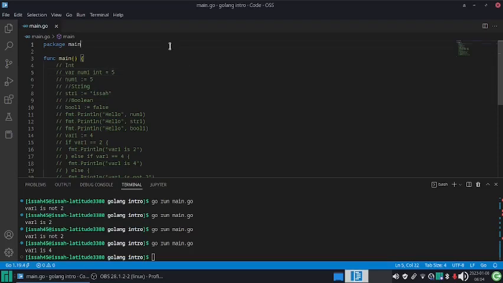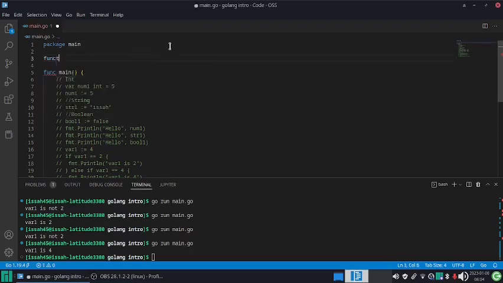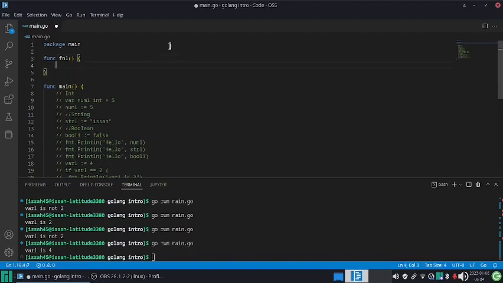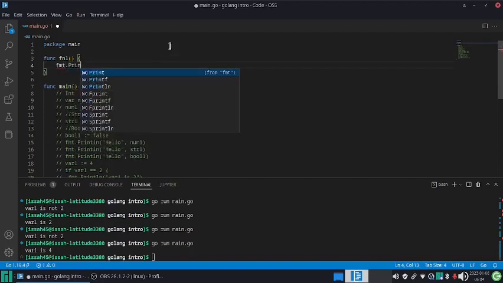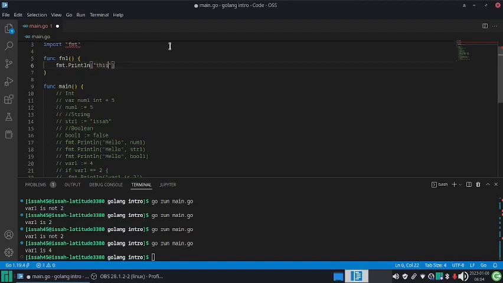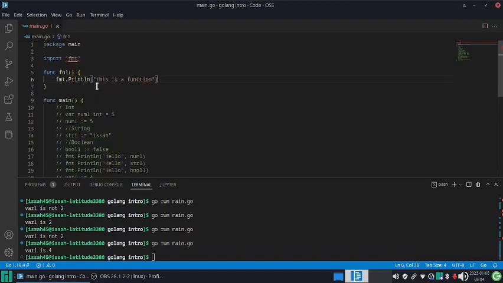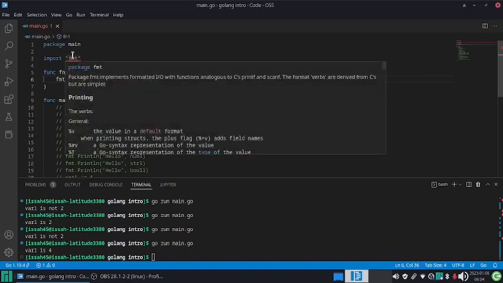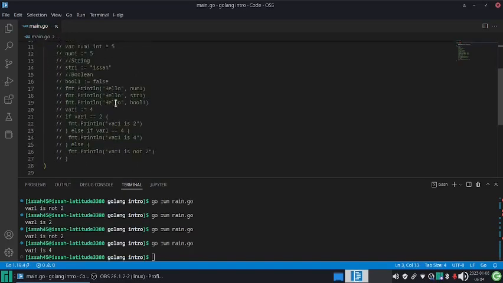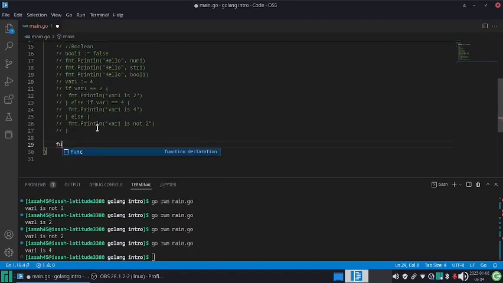So last we're going to learn about how to use functions. So it's going to say func, and we'll call it fn1. I'll say fmt.Println this is a function. So in here, I'm going to activate the function by writing fn1. So now if I run the file, it says this is a function.